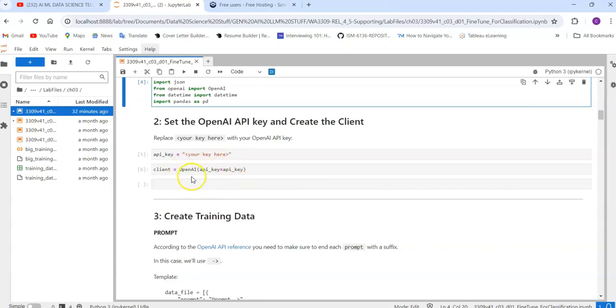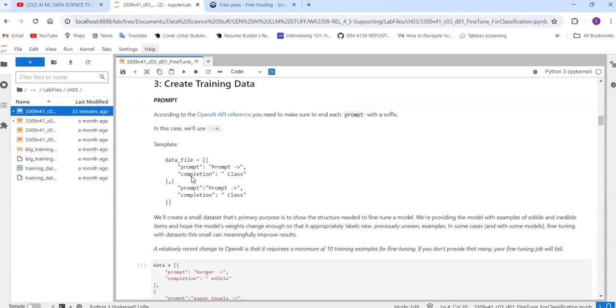So in this way you can create the client. Next step is you have to create your own training data. There are various ways in the real world you can get the data.